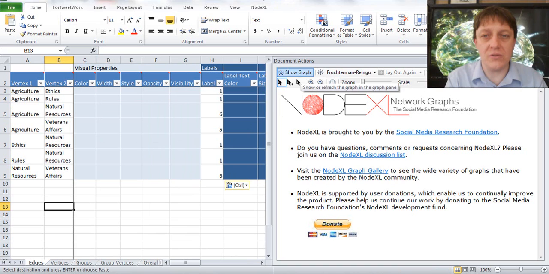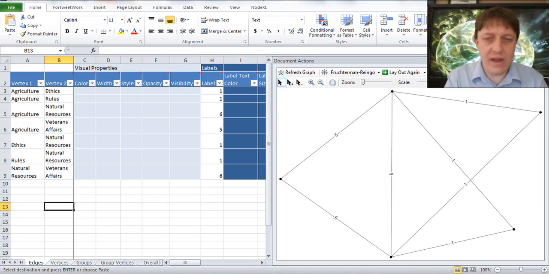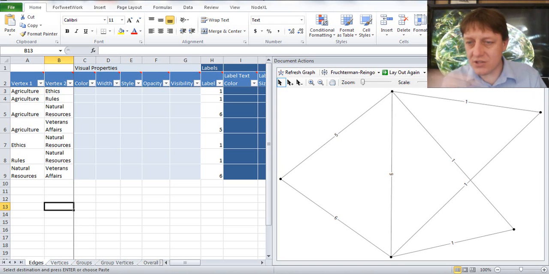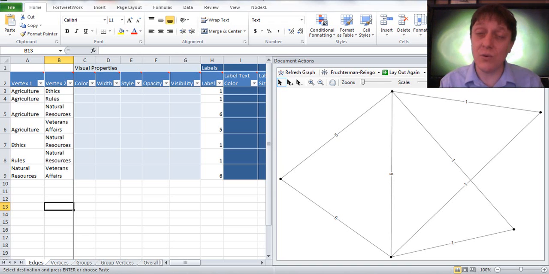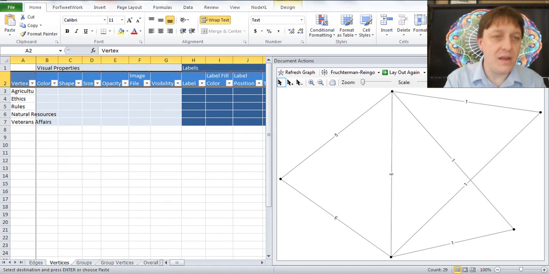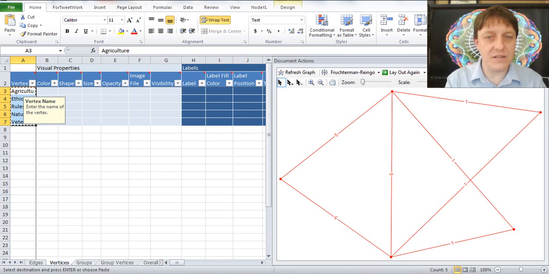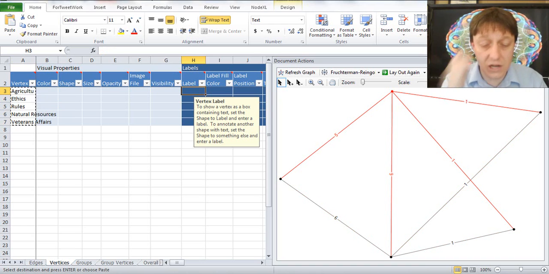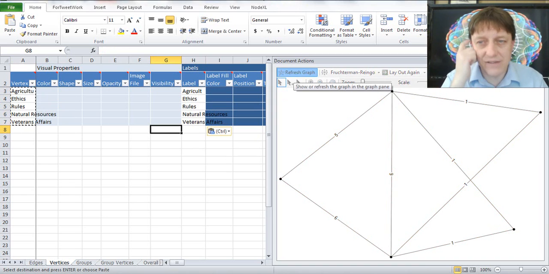Let's see what happens when we show the graph. Oh, okay. Now we have a set of tie strength descriptions. That's great. The one thing we don't have now is a set of labels for the nodes. We can fix that by hitting the vertices tab down at the bottom. We can take the five names of the committees and put them in the labels column right there. I copy and paste. Copy is Control C, paste is Control V. And now I'm going to refresh the graph again.